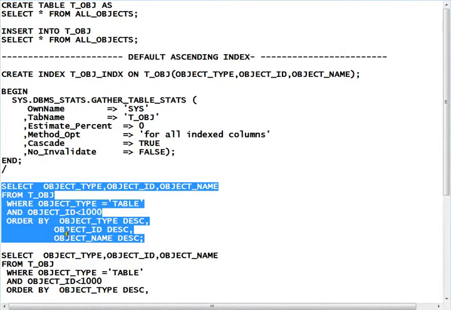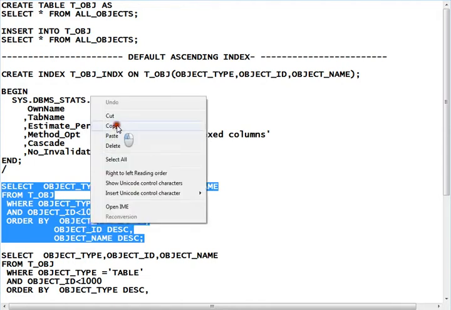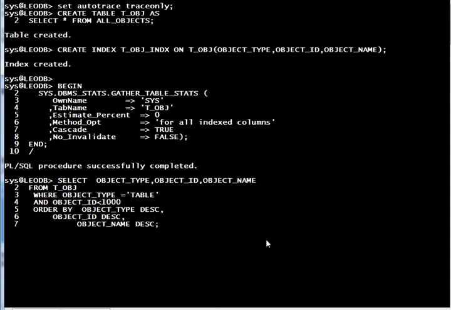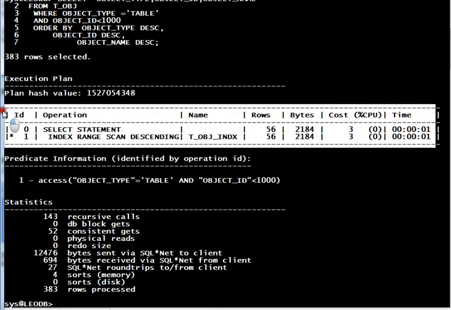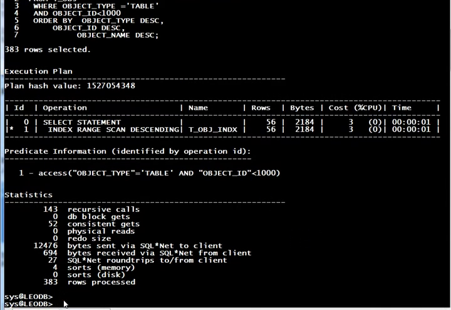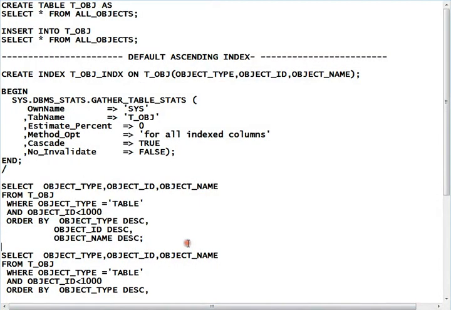Let's execute the query. We'll select object type, object ID, object name, these three columns, which are indexed, from this table, where object type equals this and object ID is less than 1000, and we'll order by these three columns in descending order. Let's see what happens. You can see it is doing an index range scan descending, and then it is giving us the data. This means that Oracle has the ability to scan the index in descending order. By default it is ascending, but let's see the difference.